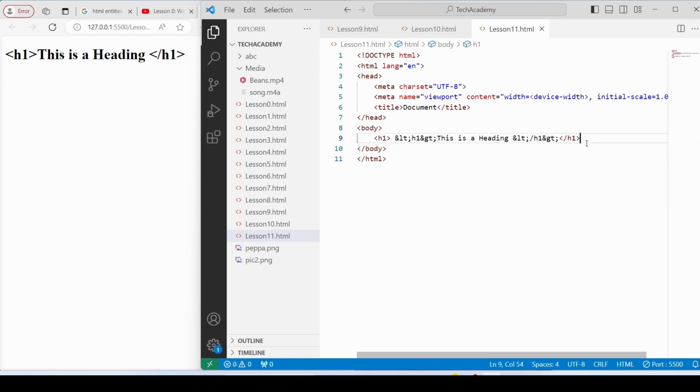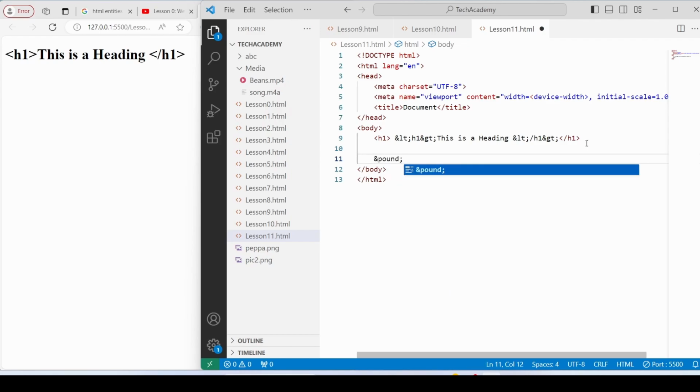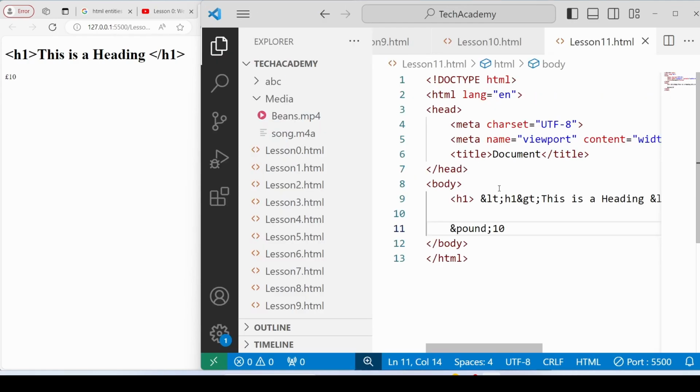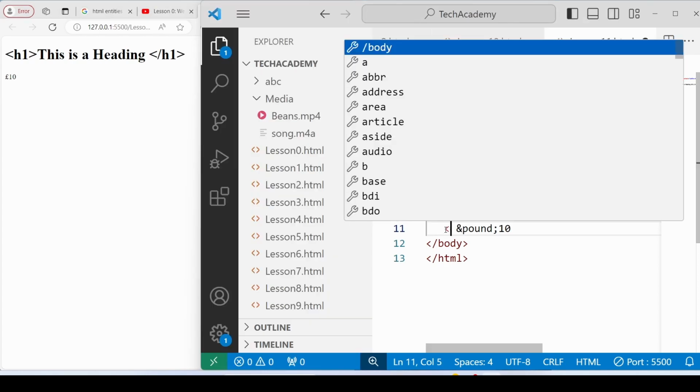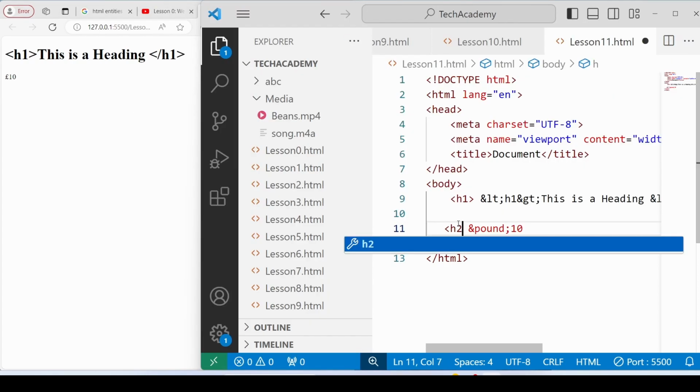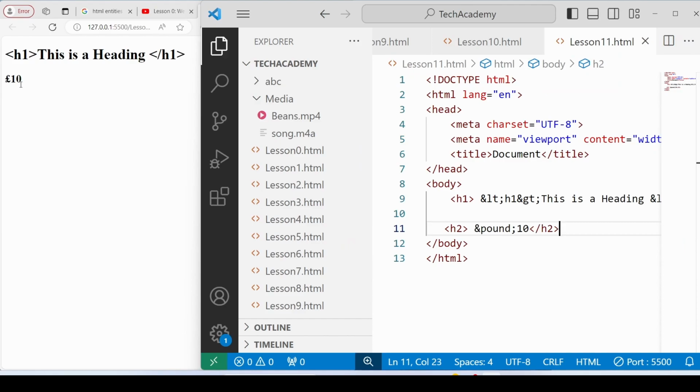how can I write it? To represent the pound symbol, I can use &pound and then a semicolon. For example, I will write 10 pound and then save. I hope you are able to see the code and output as well. To see this output a little larger, I can put it in the heading 2, and this is £10. There are many symbols that you can write with HTML entities.